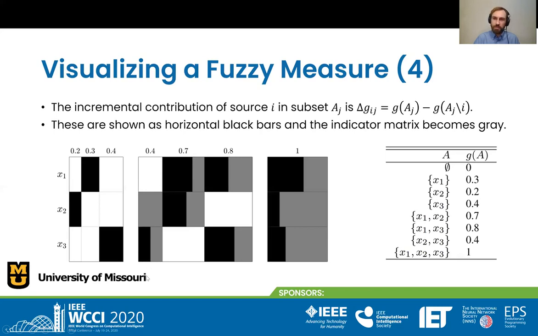And so we apply this to the entire diagram. So every block here shows the incremental contribution of that source within each subset. And what we get then is black bars that are larger where particular sources are contributing more to those given subsets.